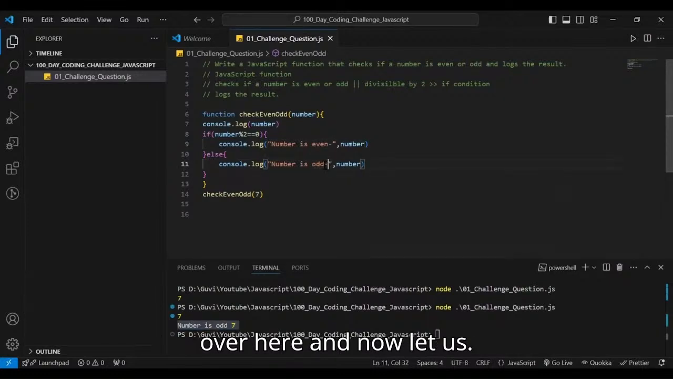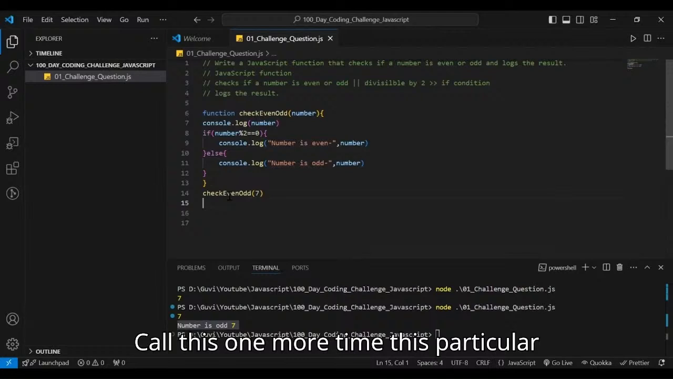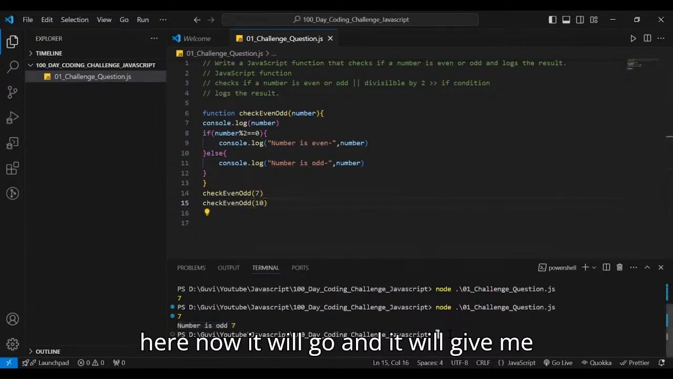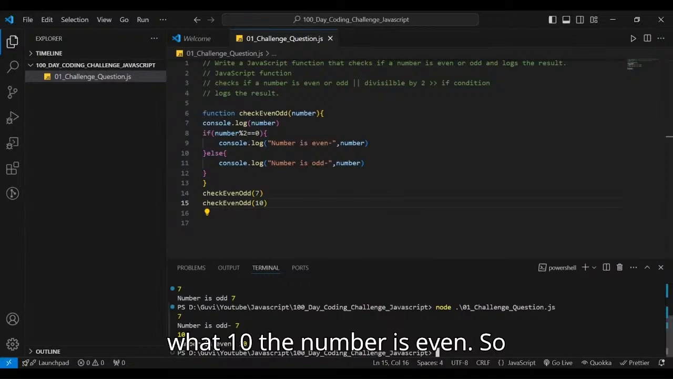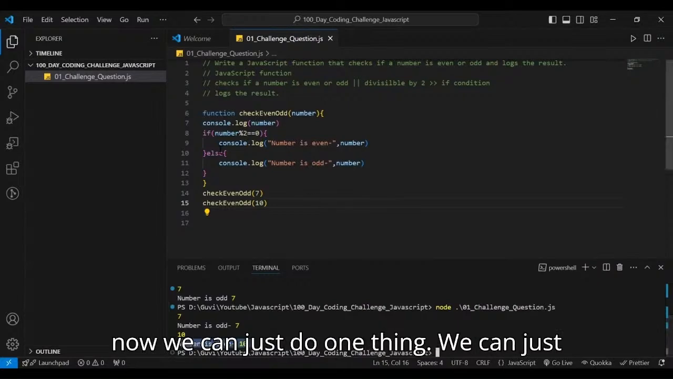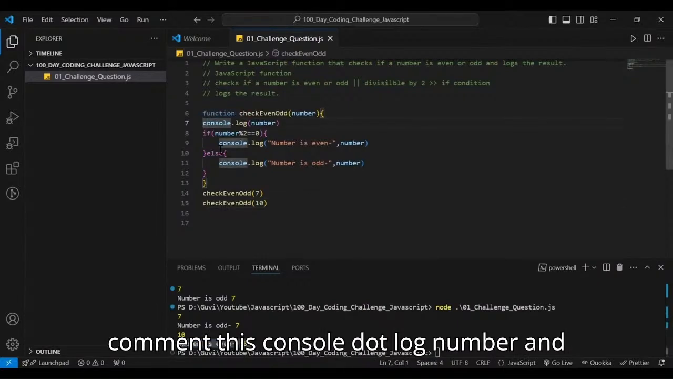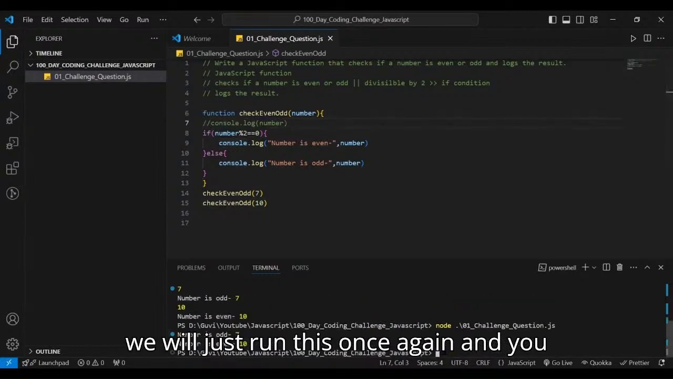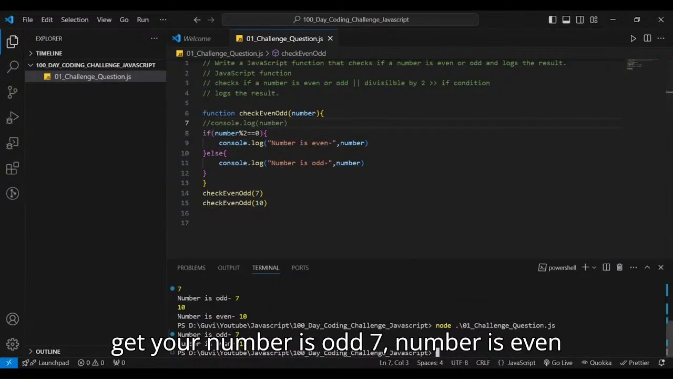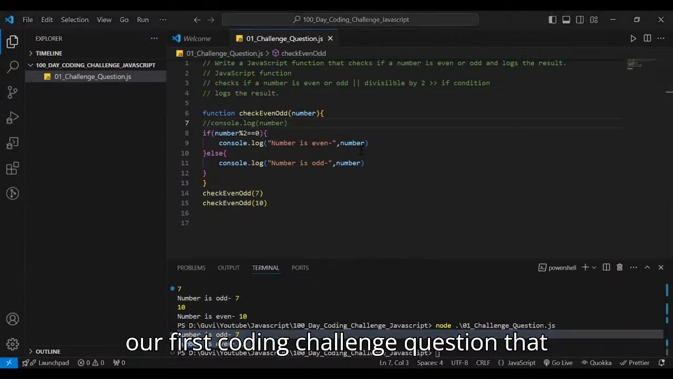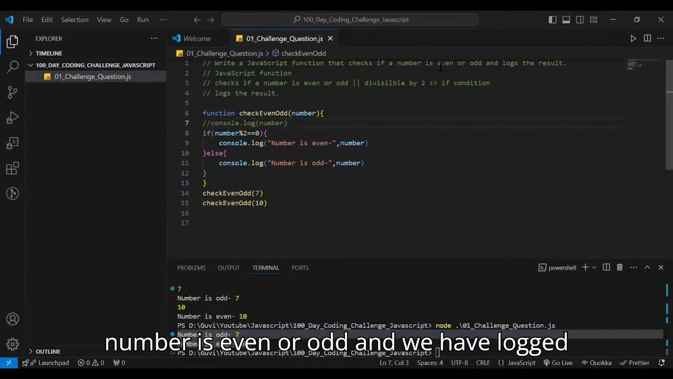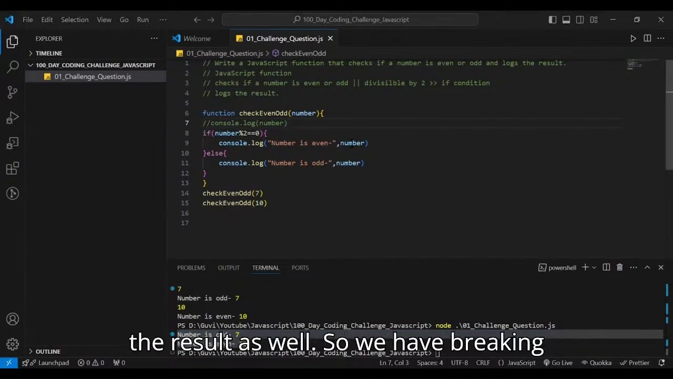And now let us call this particular function one more time by passing a 10. So if you see here, now it will give me what? 10. The number is even. So now we can do one thing. We can comment this console.log number, and we will run this once again. And you get here number is odd 7, number is even 10. So we are successfully able to solve our first coding challenge question, that is write a function that checks if a number is even or odd, and we have logged the result as well.